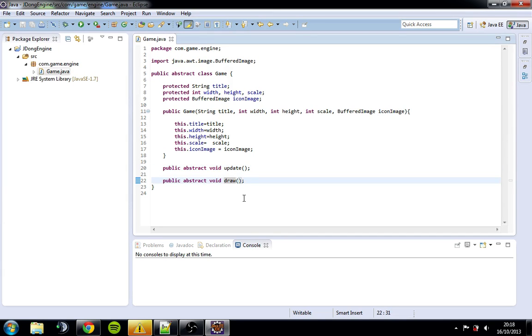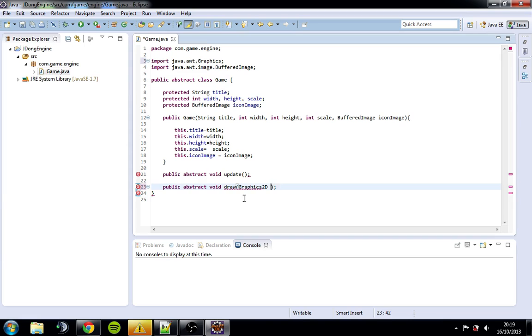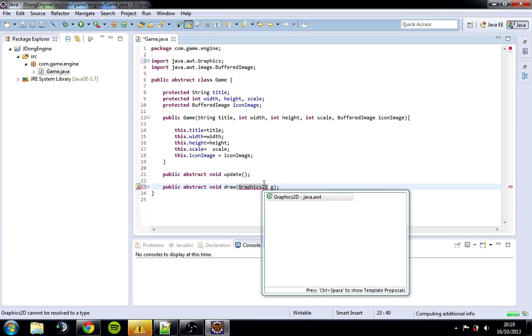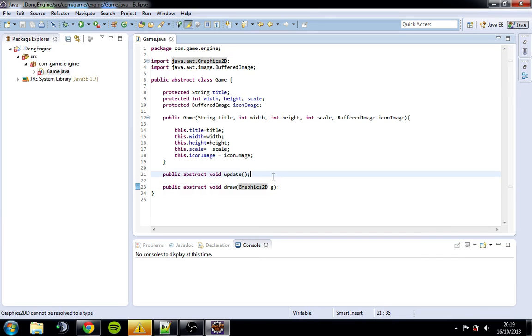Oh yeah, we're going to need to pass in a parameter here called Graphics2D. I'm going to just pass in the parameter g. Whoops. There we go. And get rid of that import up there. Don't need that one. So that's our update, our draw.